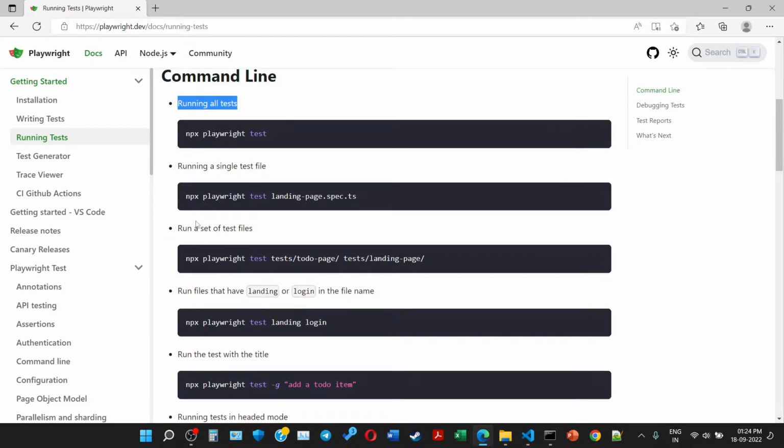Let's check the third command. I run a set of test files. So suppose in the tests folder we have multiple files, then we can execute all of them. Here it is saying that we can also go into a folder. Suppose we have a page folder, then we can go inside that and say that all the test script files, or all the Playwright test files, should get executed.